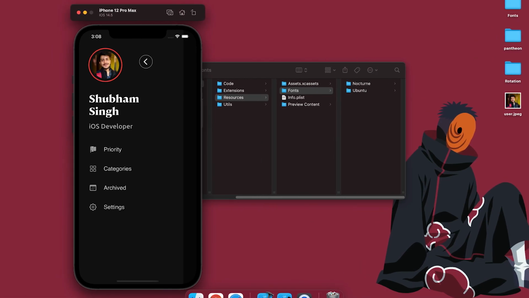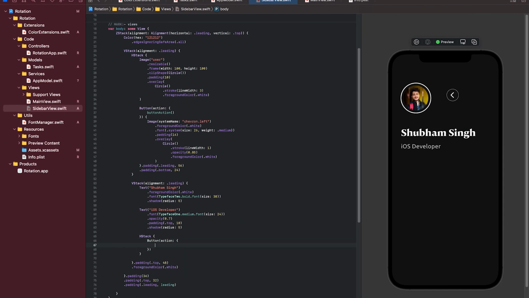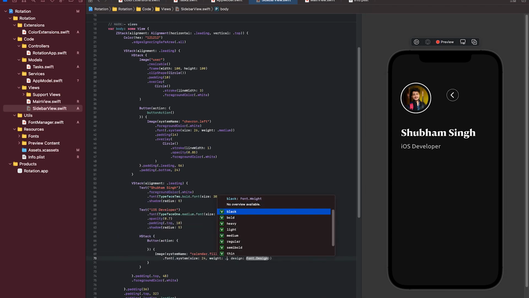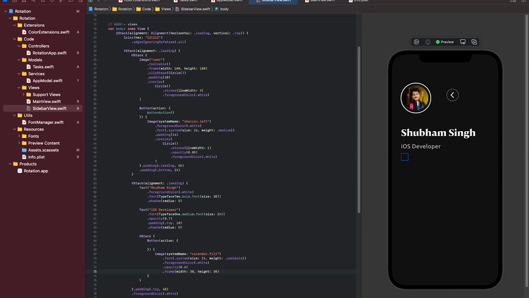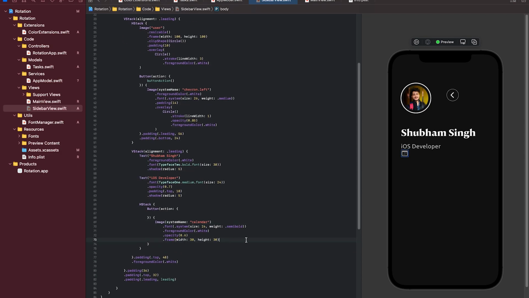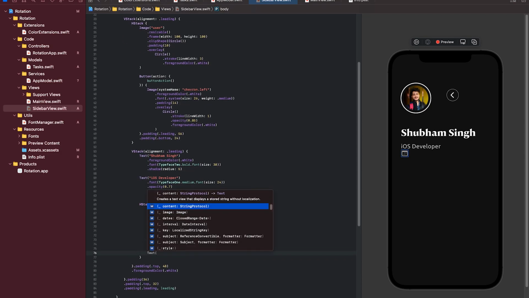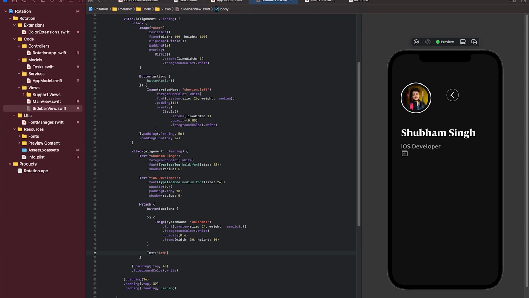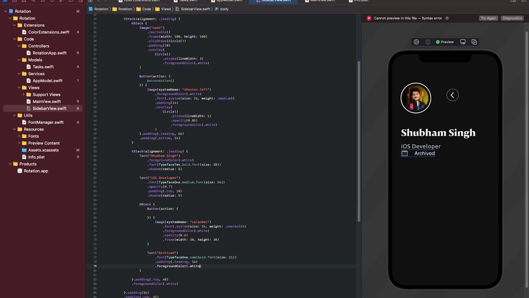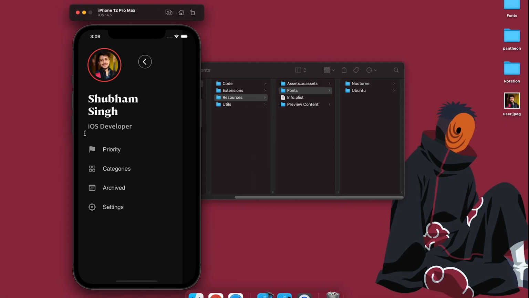So let's have a look at the action buttons first. An action button has an image and a text. So let's quickly add a button, and for the image let's use the SF symbol. And now let's add the text for the action name. Add the required modifiers to it. Now we need 3 more buttons.